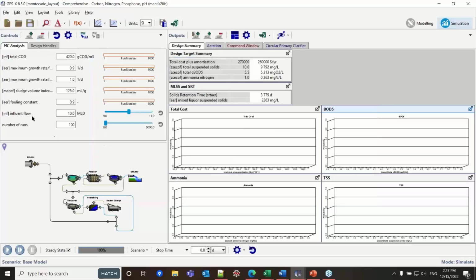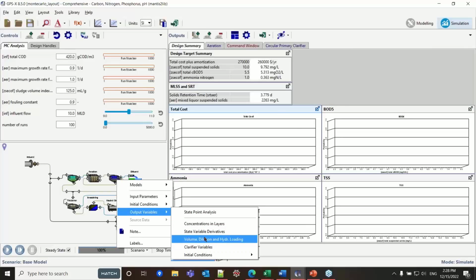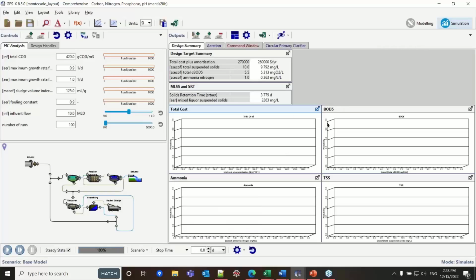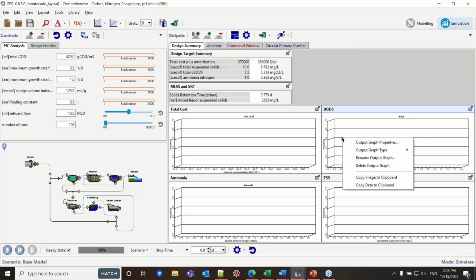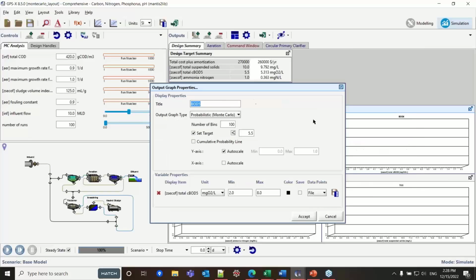Okay, so now that I have those input parameters set up, the next thing that I need to set up is our special Monte Carlo output graphs. So Spencer showed a couple of these already, but basically all you need to do is, it's just like any typical GPSX output graph. So you go over to the output variable menu, grab the variable from here and drag it onto the output panel. Then when you have the variable on the output panel, you go to output graph properties, and then the type is where you have to choose what type of graph you want to use.